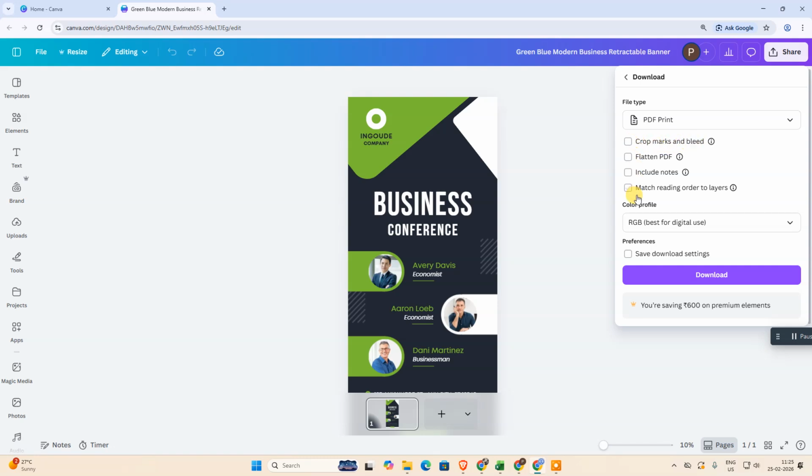Here you can see some options like crop marks and bleed, flatten PDF, include notes. If you have notes it will include them, match reading order to letters. Okay, don't click any of them. If you have notes on your document, then you can include it. Okay, now just download it.